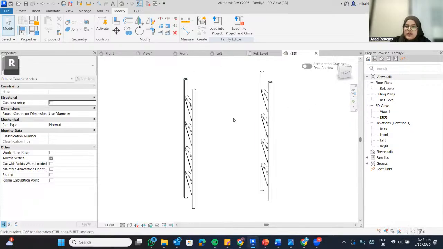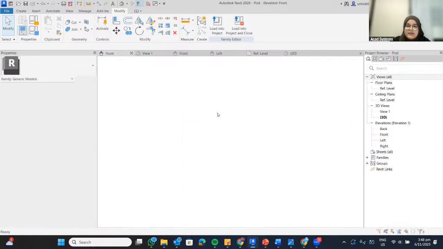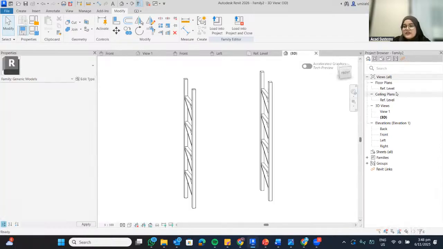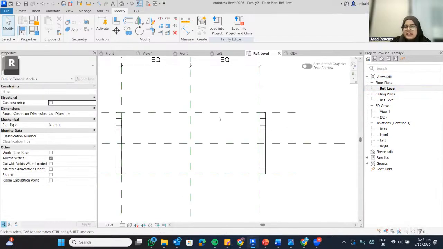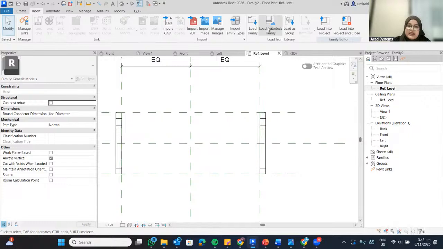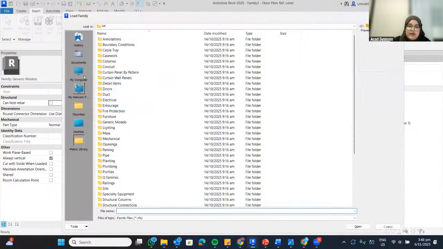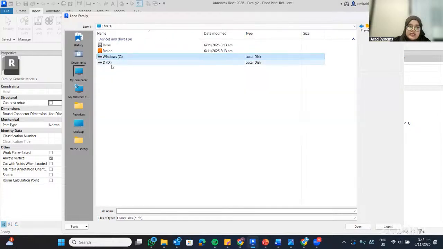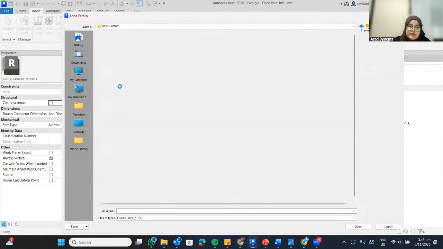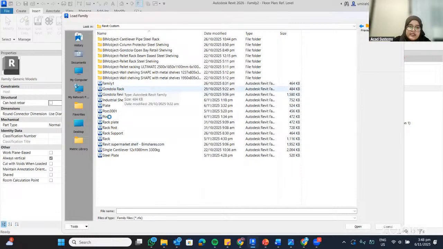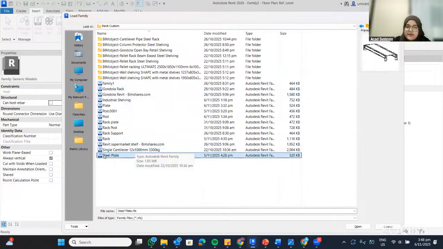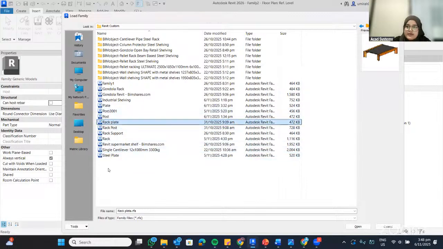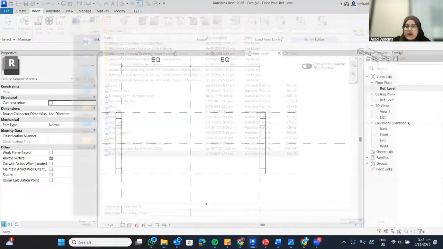Okay, now I'm going to add the plate. For the plate, it's actually the same as you do for the post. You need to insert it first. So I go to Insert, Load Family. I'm going to load my plate just now. I say add this one. Plate just now. Rack plate. Okay, and then I click open.